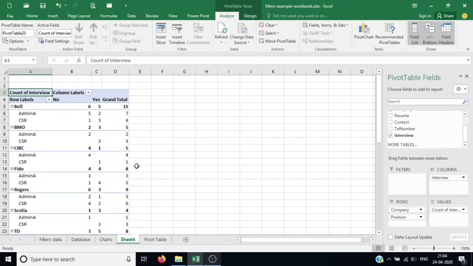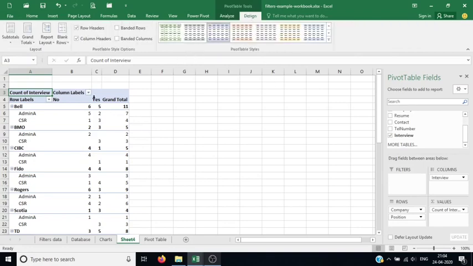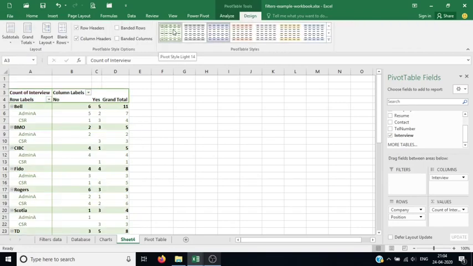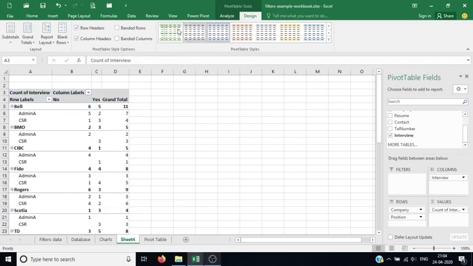Next, let us see what the different options present in the pivot table are. Let us start with the design options. These are the predefined designs that are available. You can modify the designs according to your needs.